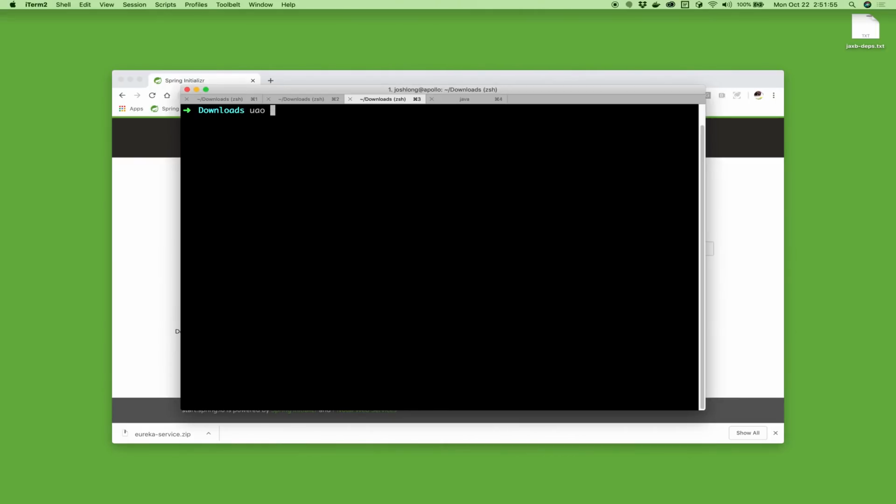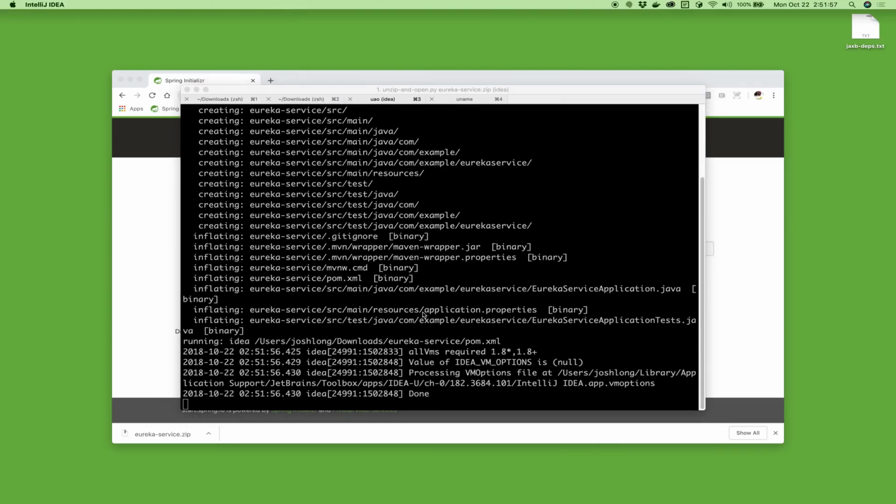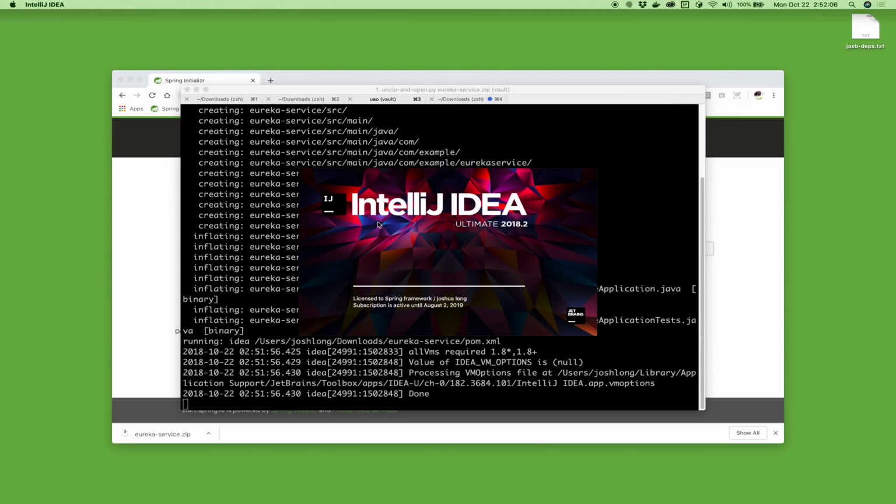And so we're going to open this up. I'm using my little command line script here, of course, as always, to open up the project. But you could use the wizard inside of IntelliJ if you like.